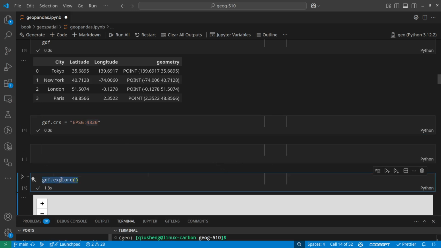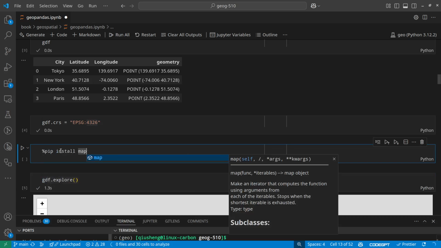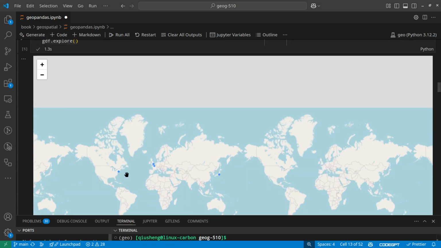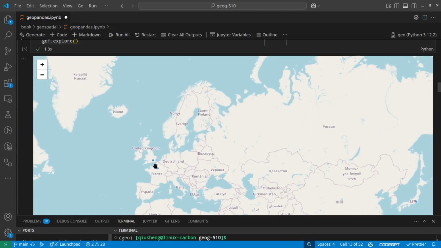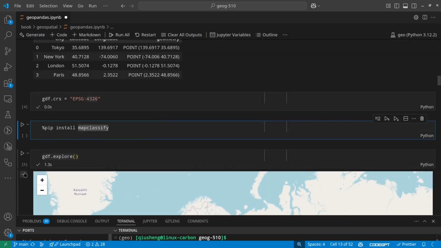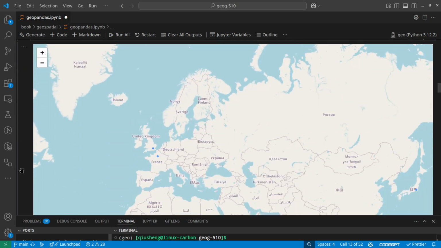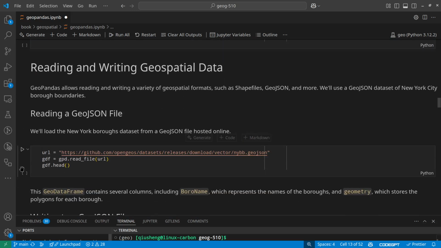If you run this function and run into any errors, that means you're missing the mapclassify package, and you might need to run pip install mapclassify. If you can show the map, don't worry, that means the dependency is already there, so you don't have to reinstall it. This is how you can easily display geospatial data on a map. Just call the GeoDataFrame.explore function, and you can render it on the map easily.